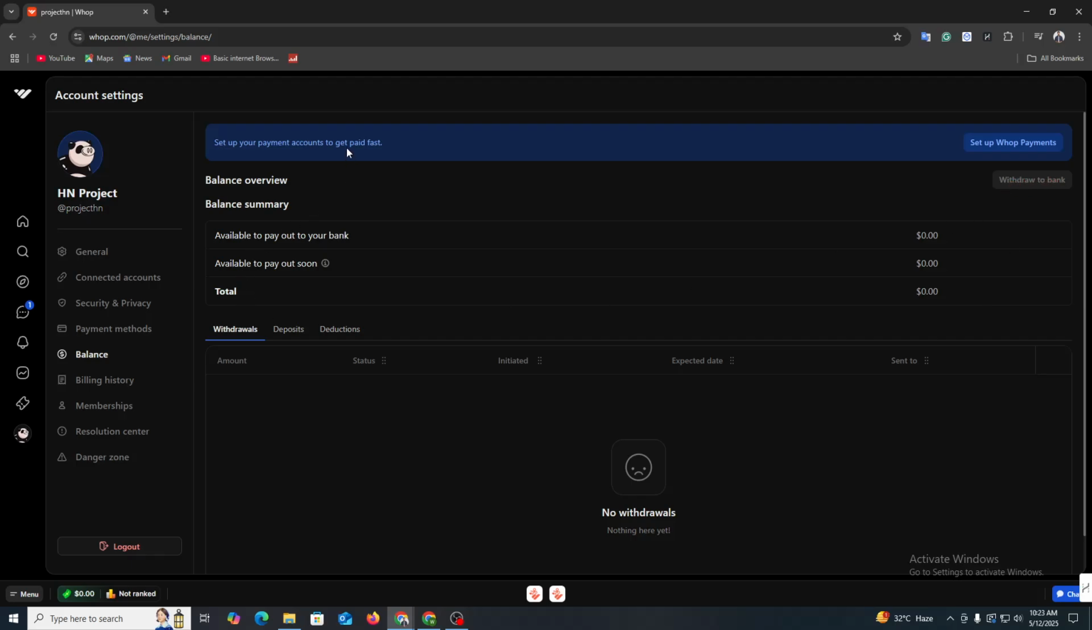Once you completely set up your payment method, you will be allowed to access this button, withdraw through bank. Once you click over here, they will give you the option to withdraw your money. So the process is really simple. I tried my best to make a quick tutorial on it.